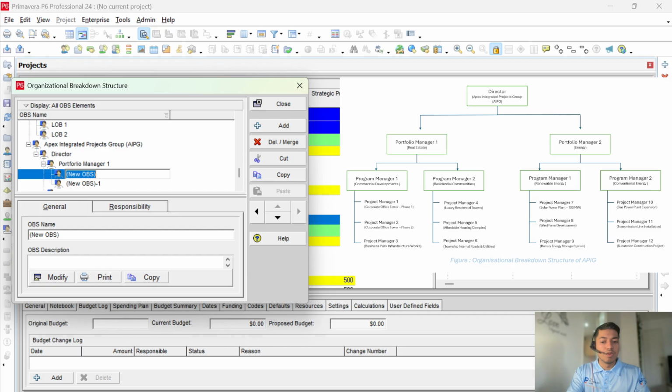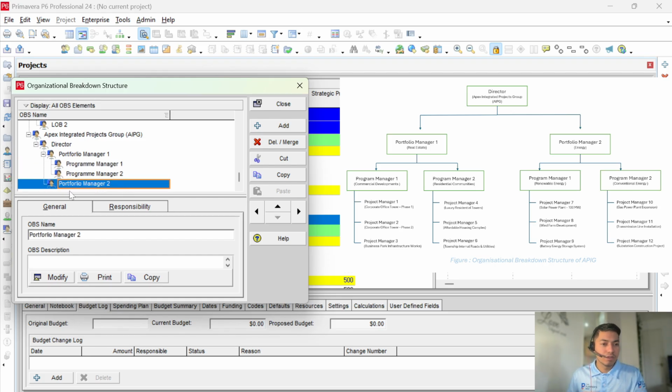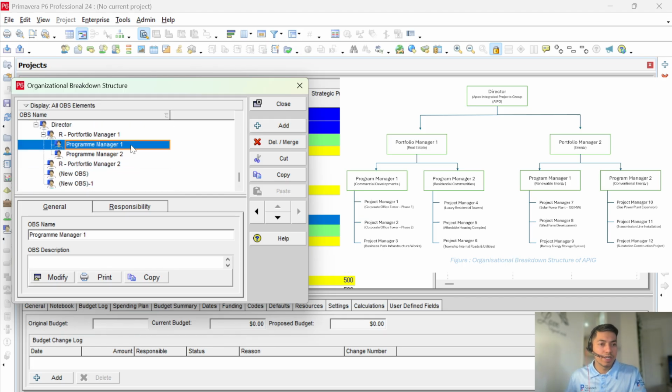There are two program managers, and the same applies for the portfolio too. I'll create it quickly. To differentiate both the portfolios, I'll keep R for the real estate and E for the energy. And quickly place this program manager under the portfolio manager.